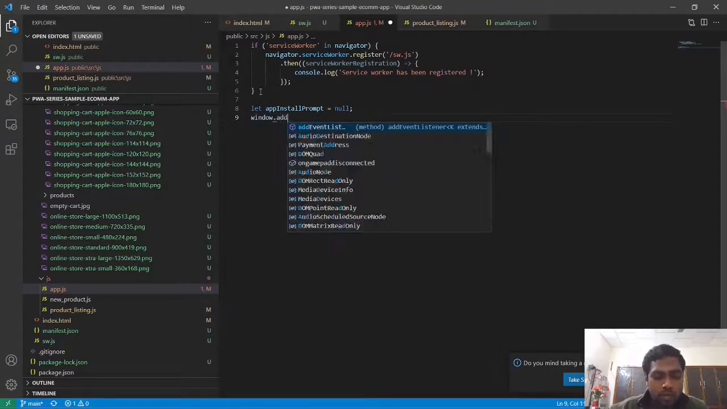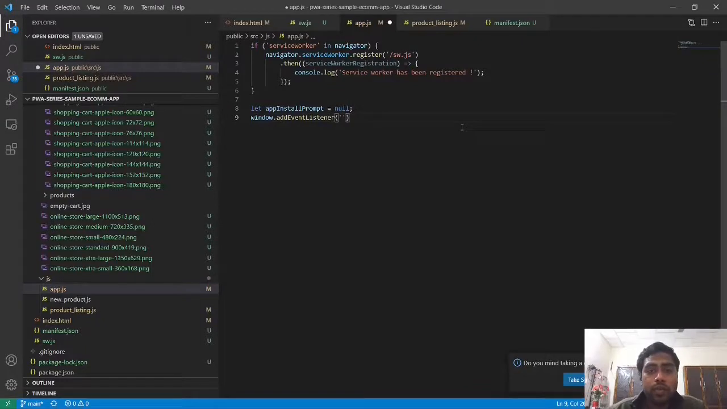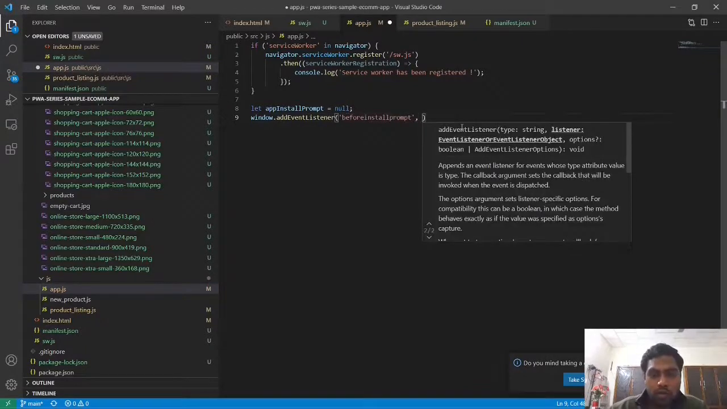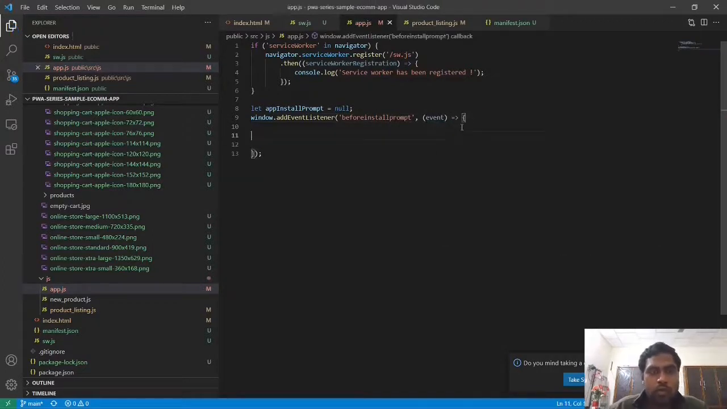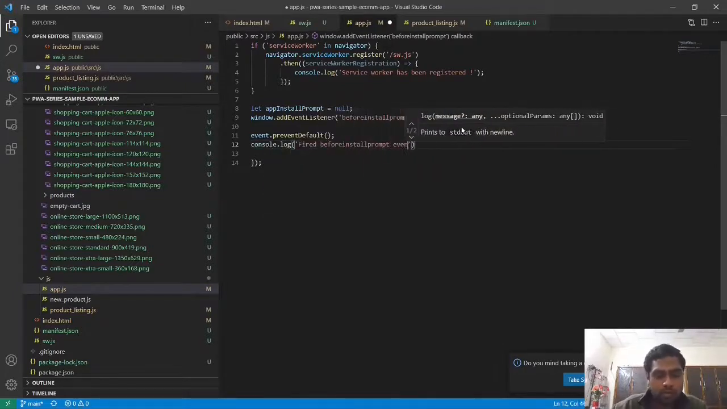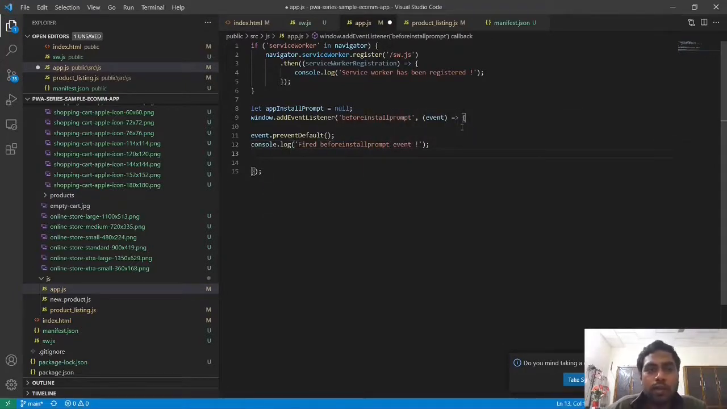window.addEventListener. And the name of the event is beforeinstallprompt. Then we have the handler like we did in the service worker. So we prevent the default action of prompting the user. We do that with the preventDefault method of the event object. Also, let's log to the console that the event has been fired. Now we store the event in this global variable so that it can be used later in the app for the flow to actually prompt the user and install the PWA.